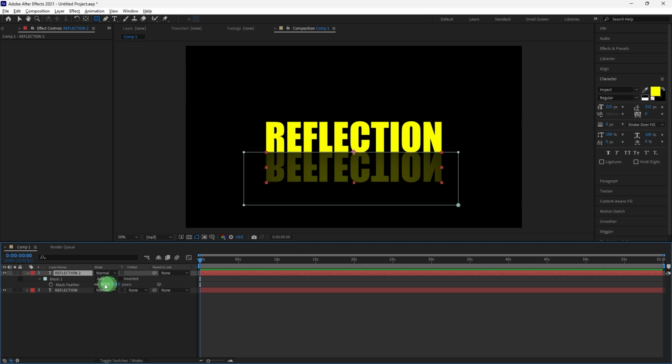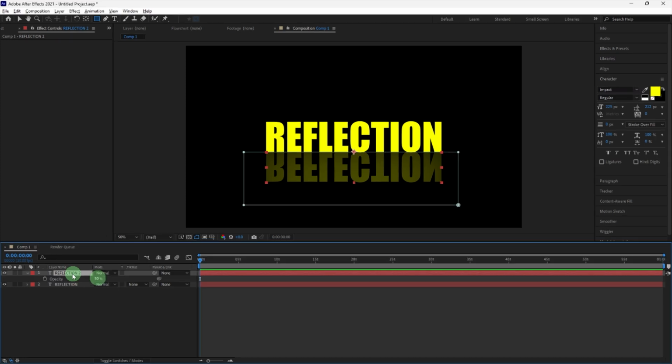With the reflection layer selected, press T to bring up the opacity settings. Reduce the opacity to around 30 to 50%. Adjust the opacity to make the reflection less intense, giving it a more subtle and realistic appearance.